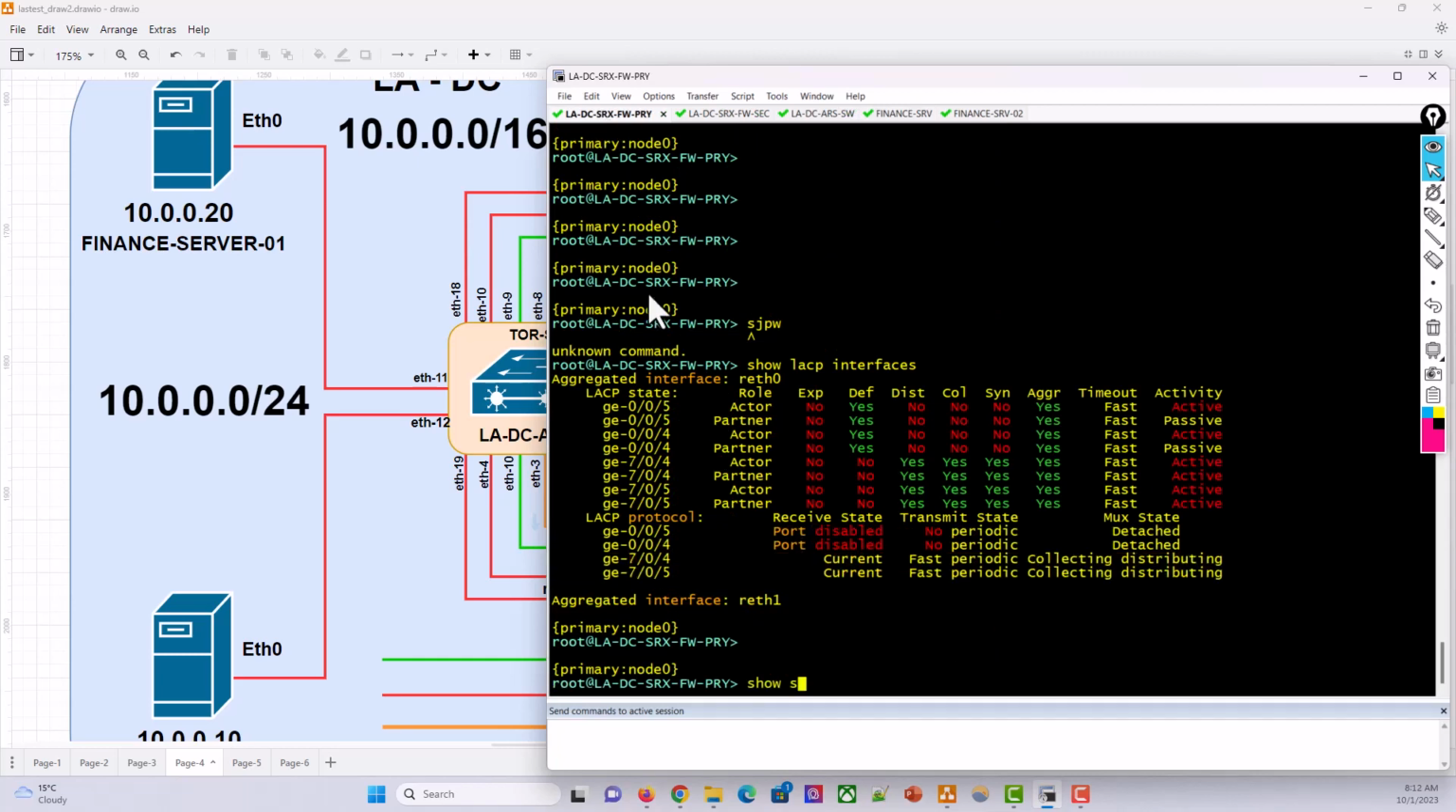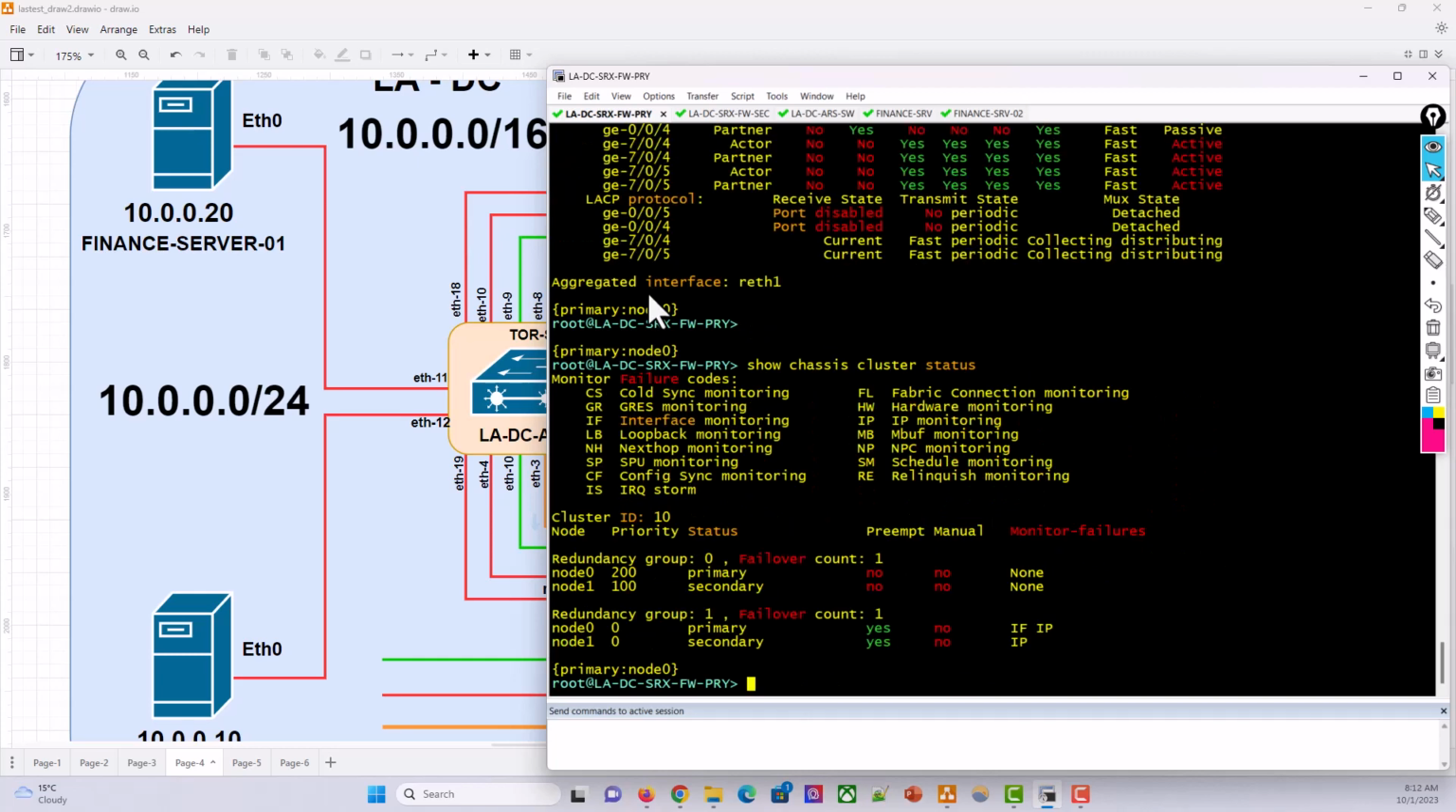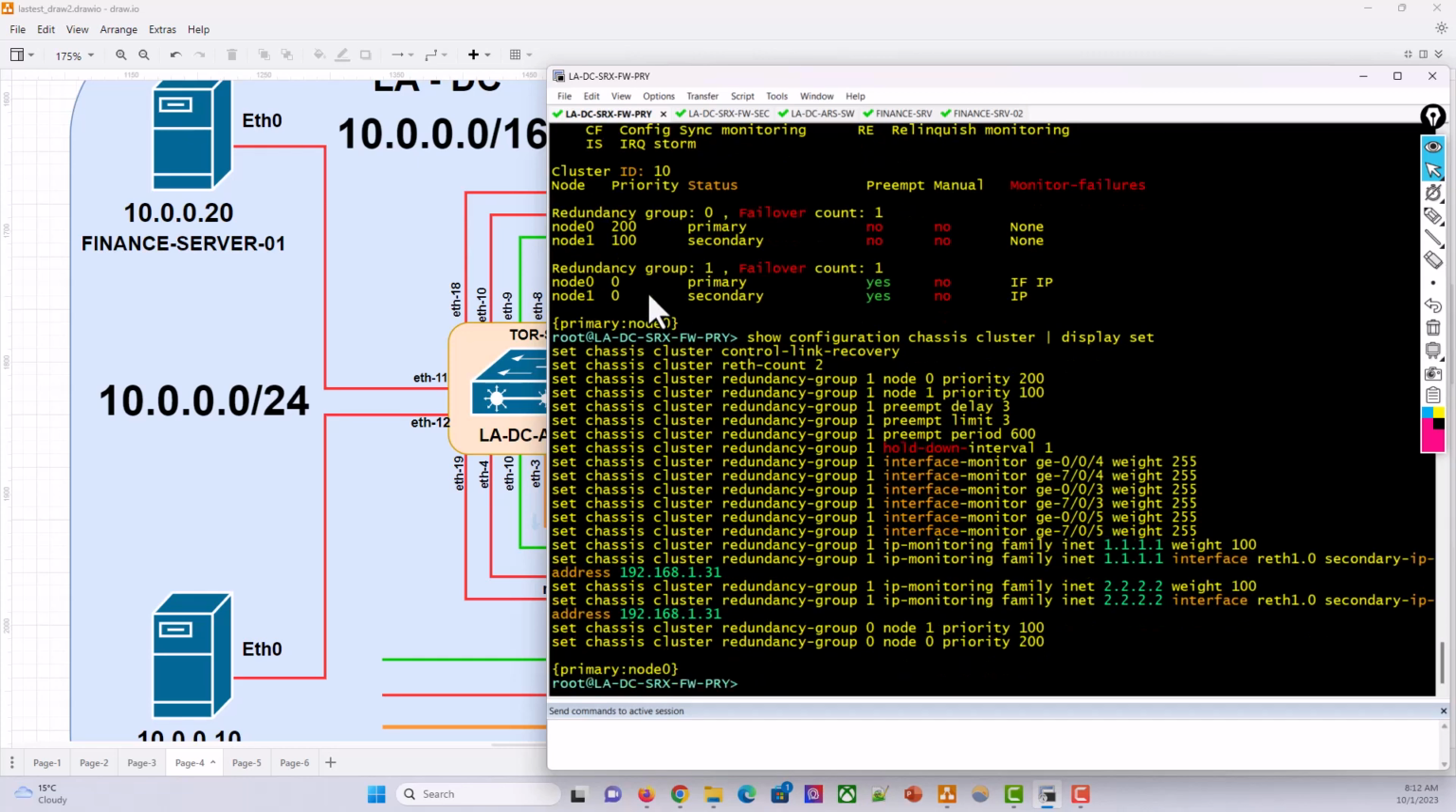So show chassis cluster status. It still did not fail over. Probably the hold-on time, I don't remember what we configured, how long it has to wait before it fails to the secondary, but at some point it should actually fail to the secondary device for redundancy group 1, right? Because if you check show configuration chassis cluster, display set, we did say that for redundancy group 1, node 1 is 100 and node 0 is 200.